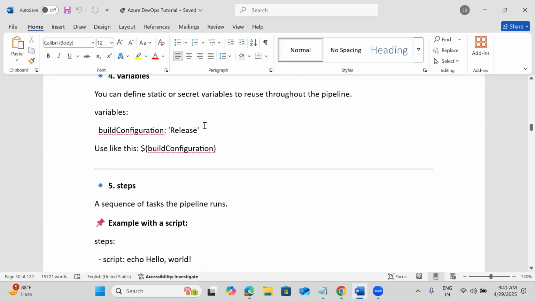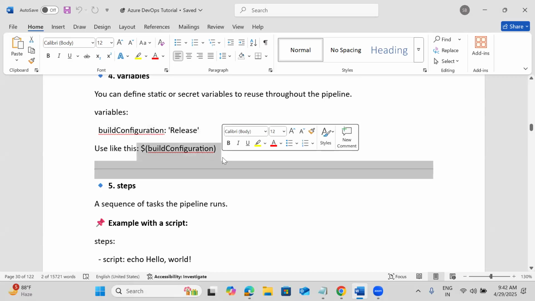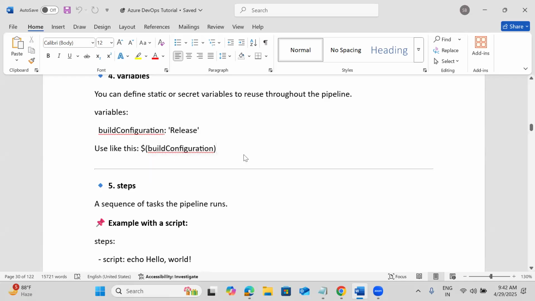Now here, what is the name of the variable? Build configuration is the variable name, and the value we have given is Release. Whenever we want to use it, we specify a dollar sign followed by the variable name. In Terraform, we use var dot followed by the variable name that we declare. So here we specify dollar build configuration.